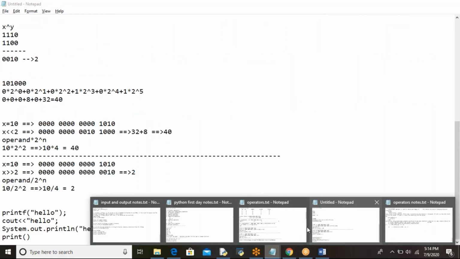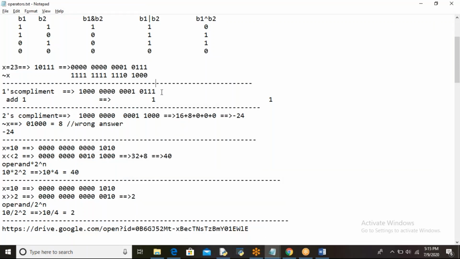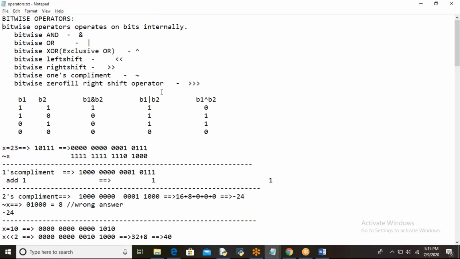And in today's session, I'm going to focus on bitwise operators.